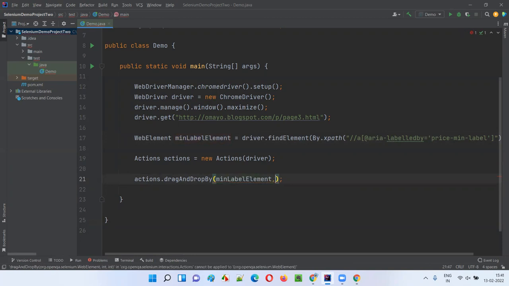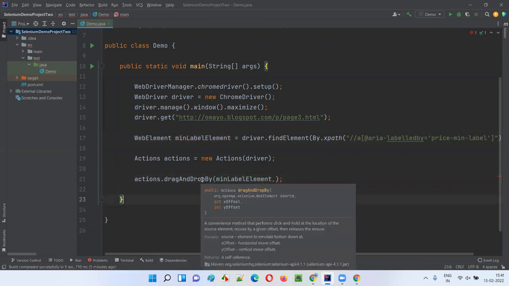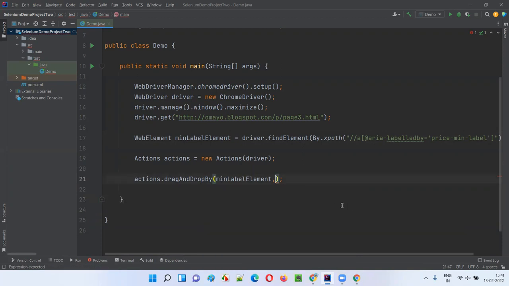I'll put a comma here. And what is the second argument? The second is the X offset, and the third is the Y offset. Okay, so you put two commas here. The second argument we have to give as the horizontal. X offset is nothing but the horizontal. Okay, so for example, if I give 100 here, let's say 100, and for the Y part I will give 0.